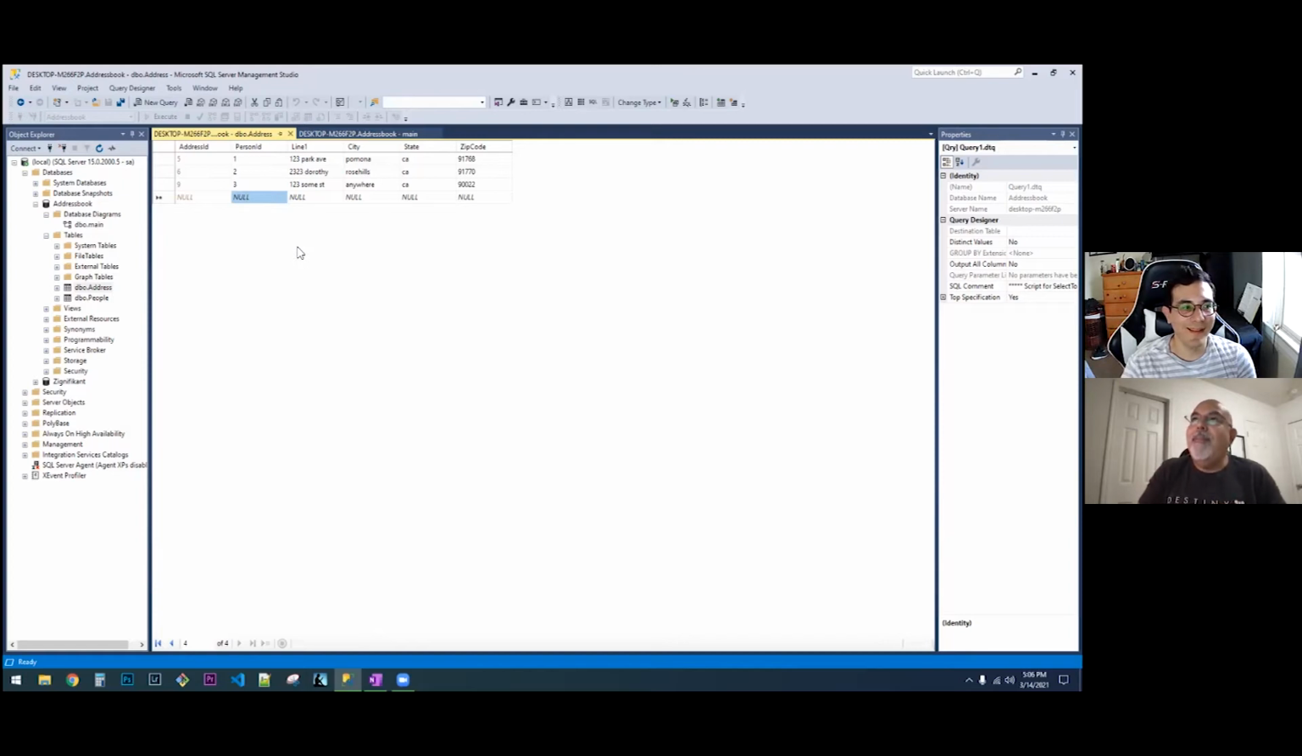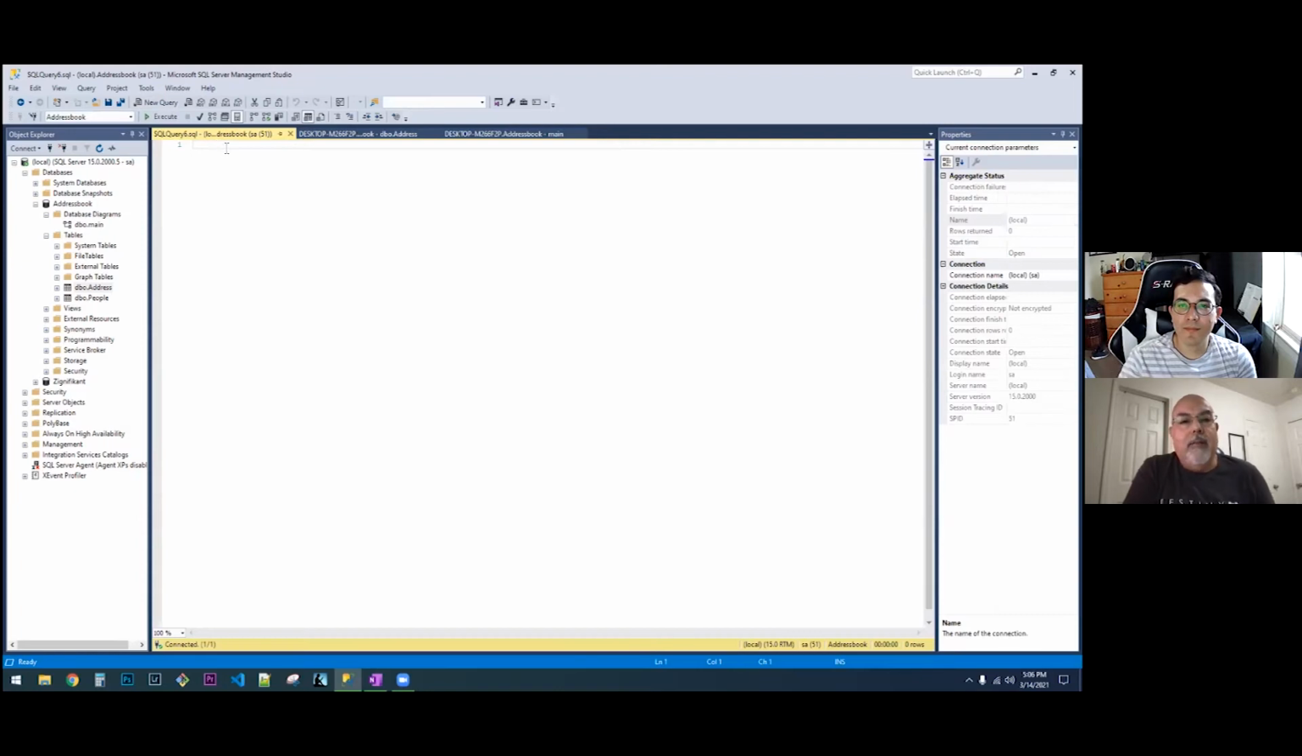All right. Let's go back to a new query. And let's go ahead and select some records. But we want to select records in such a way that we get the people records and the address records together, right? So we want to get person ID 1, 2, and 3. And we want to relate that to the respective address for each one of those. And we want to pull that data. You understand what I'm saying?